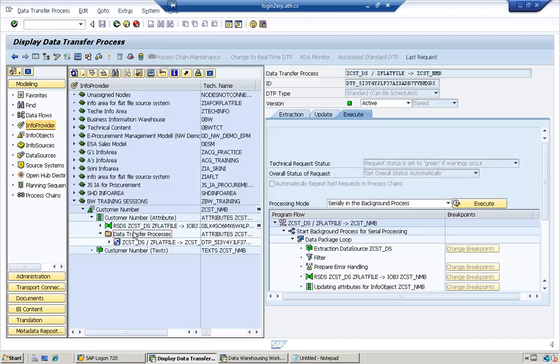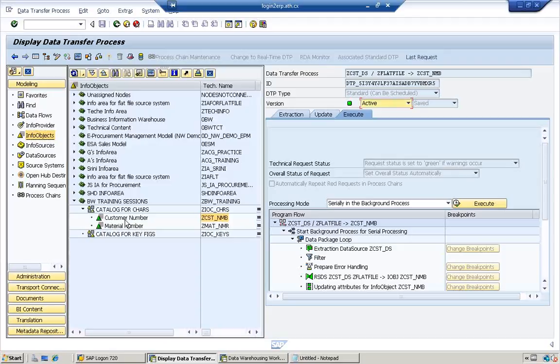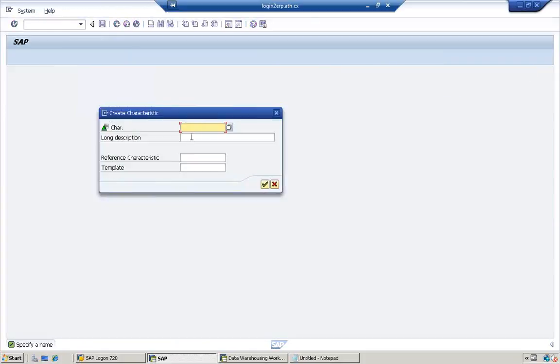All right. So once you go ahead and create your info objects, that's at your info object level. Once you create a catalog of characteristics, you can then create an object for customer number, and I hope you've understood how to create a customer number. Just right click on this characteristic and say create an info object. You have multiple options for creating a characteristic, and the long description is what is necessary.